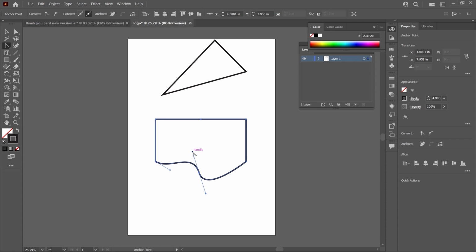And if you want to modify these handles separately, you can use this anchor tool. And also if you press Alt, suppose I select this pen tool. Now here I am making changes, and I want to change this handle. Then I press Alt on the keyboard, and I can change this handle. And you can see, okay, I can also change this handle. Just press Alt to change this handle.